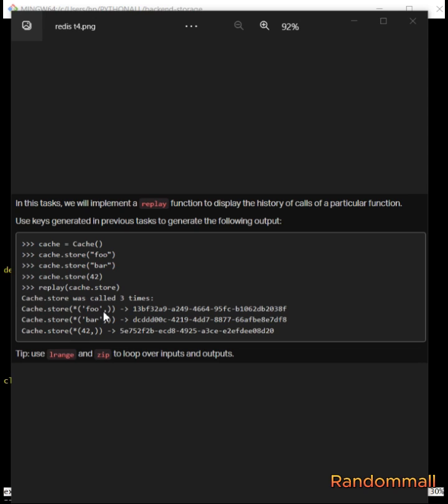Then we print the method that was called, followed by the input, then followed by the UUID, which stands for Universal Unique Identifier, I guess. So we print it out, and then we are to use lrange and zip. Lrange, you use it to retrieve elements or values from a list in Redis. Then zip can be used to loop over inputs and outputs, using 2 lists at once simultaneously.